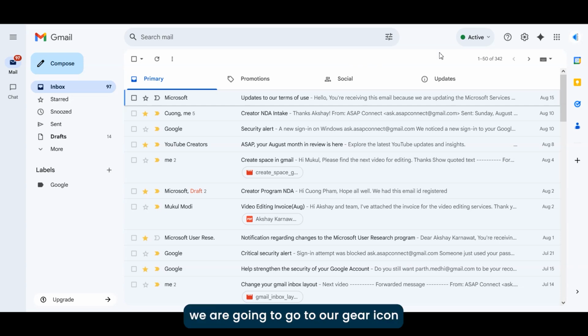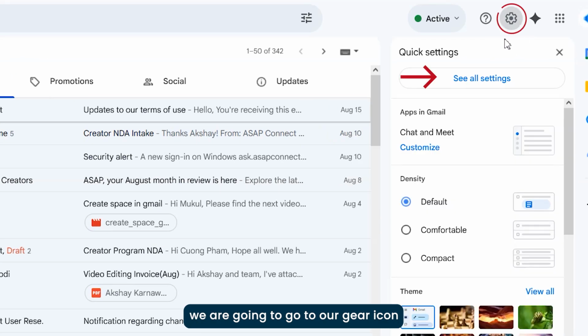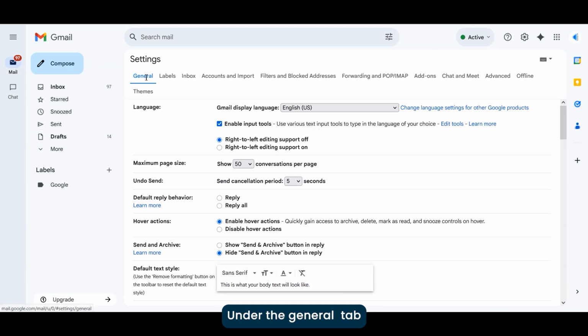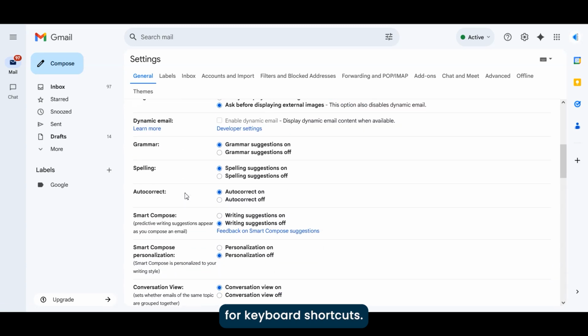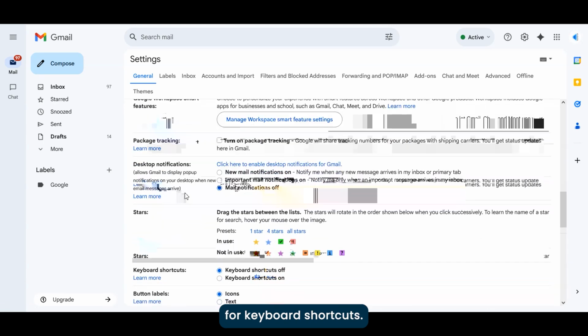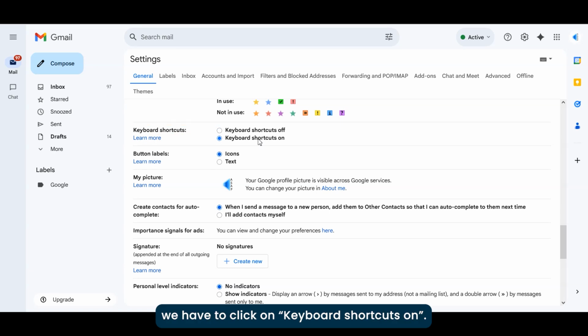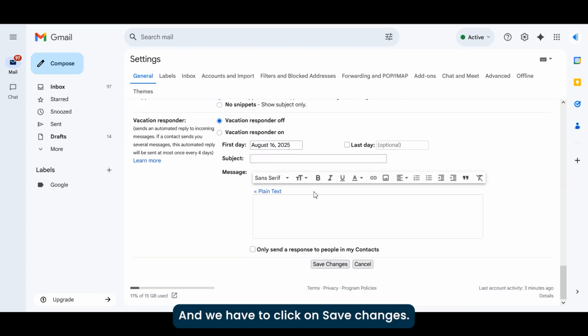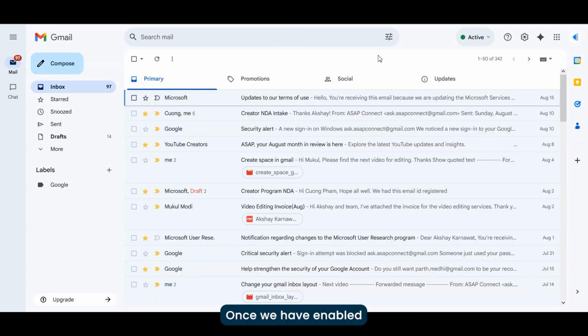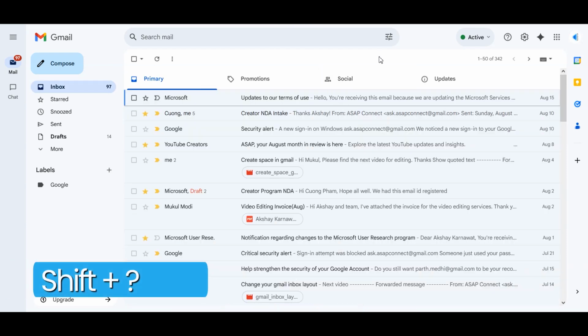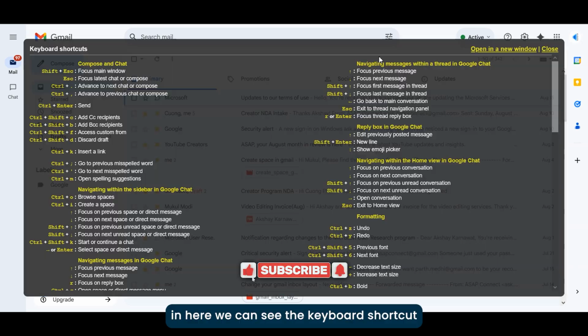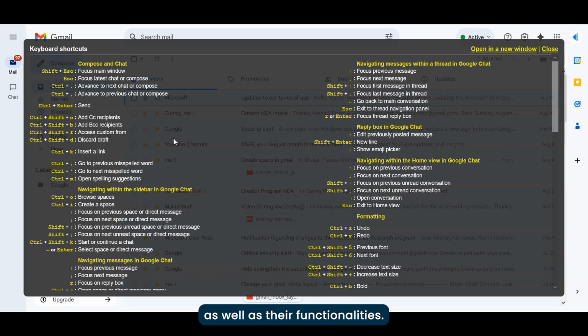So once again we are going to go to the gear icon, then see all settings. Under the general tab we are going to search for keyboard shortcuts, and in here we have to click on keyboard shortcuts on. We have to scroll down and click on save changes. Once we have enabled keyboard shortcuts, we can see the dialog using shift and question mark. In here we can see the keyboard shortcuts as well as their functionalities.